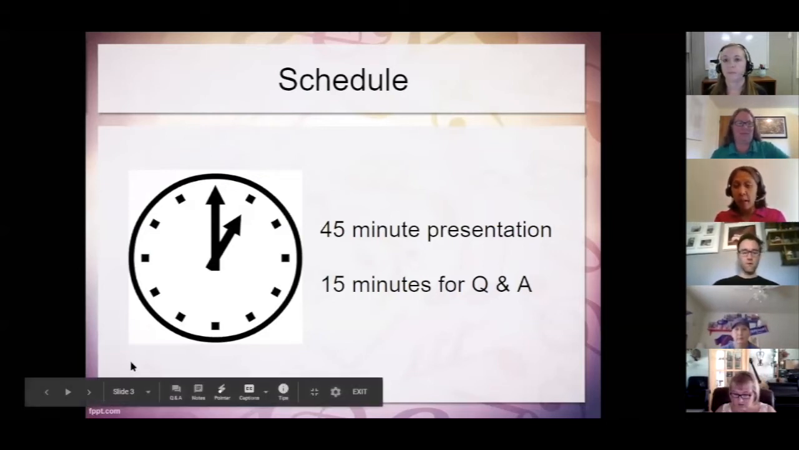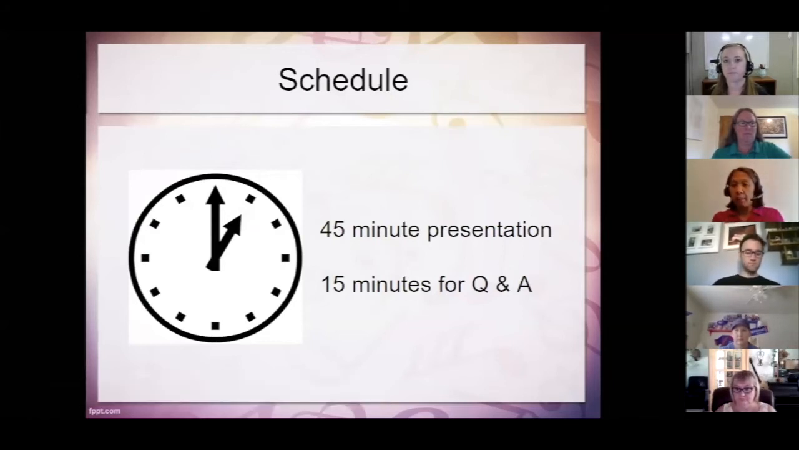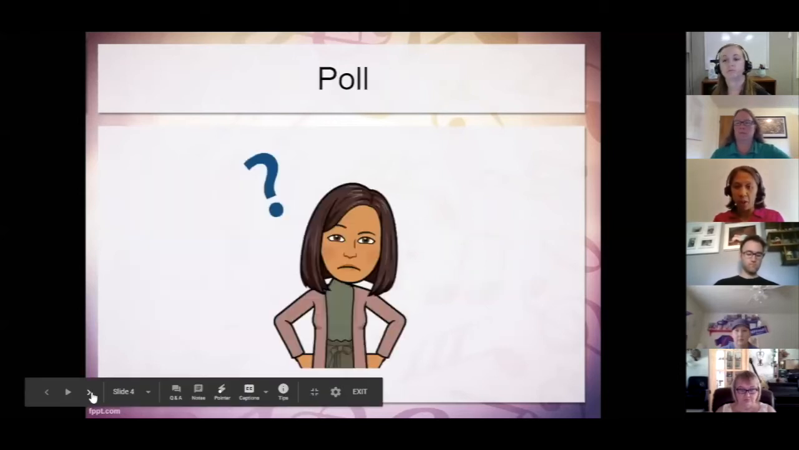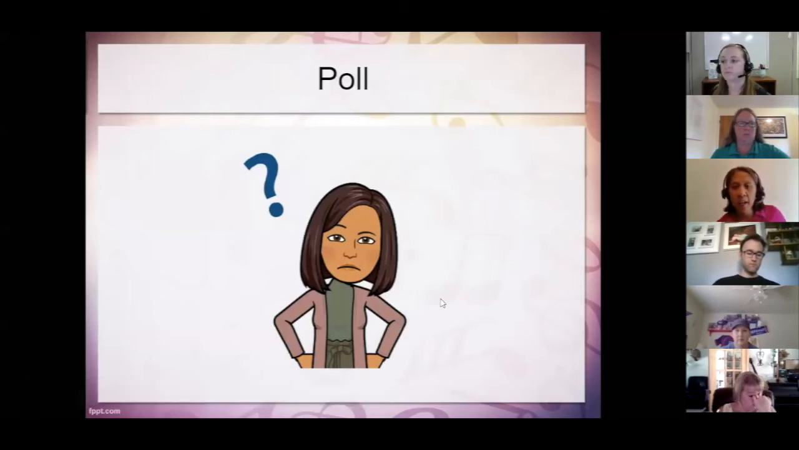But I will be asking participants to, we're going to do breakout rooms for a couple of the activities because I think it's important that you actually explore some of the things that I'm sharing. So at this time, I'm going to have Rebecca share a poll. And it's just kind of getting an idea of where you are at in terms of integrating technology and teaching online.